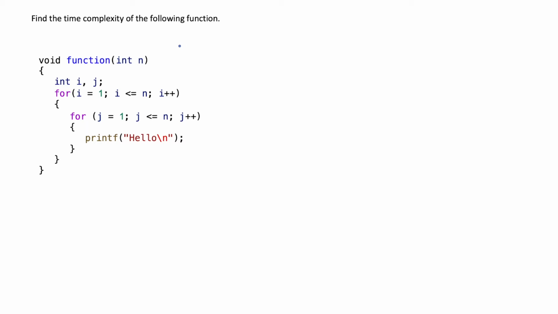Now let's look at another example. The question is, find the time complexity of the following function. We have a function given in C syntax, and the function takes an integer value. We have two local variables i and j, and the function is not returning anything, so it is a function of type void.